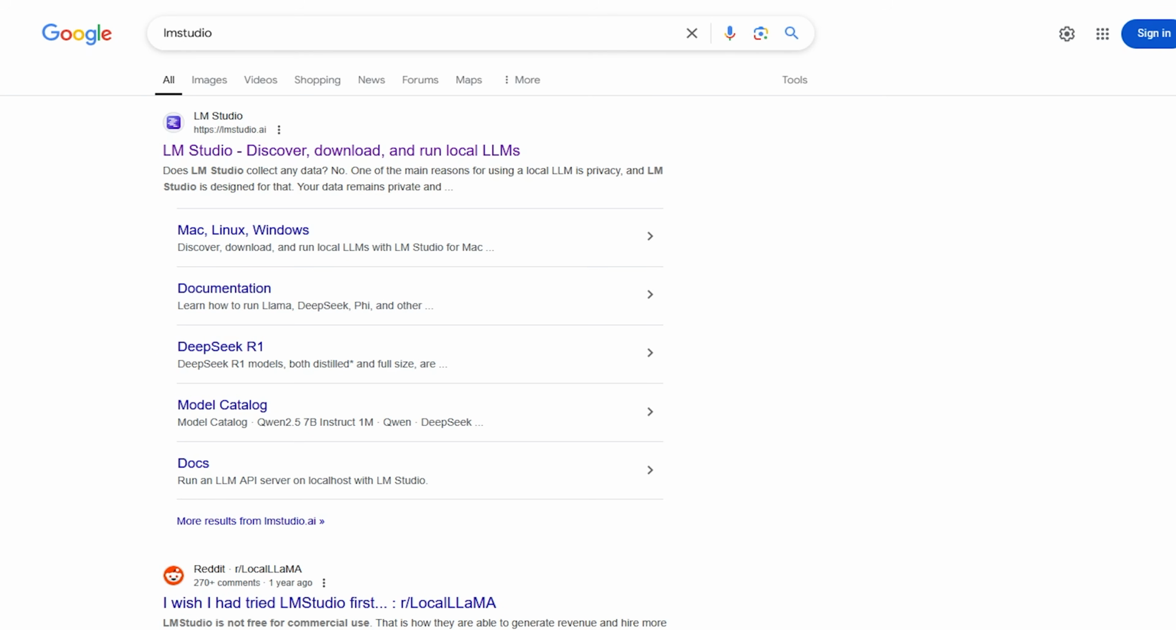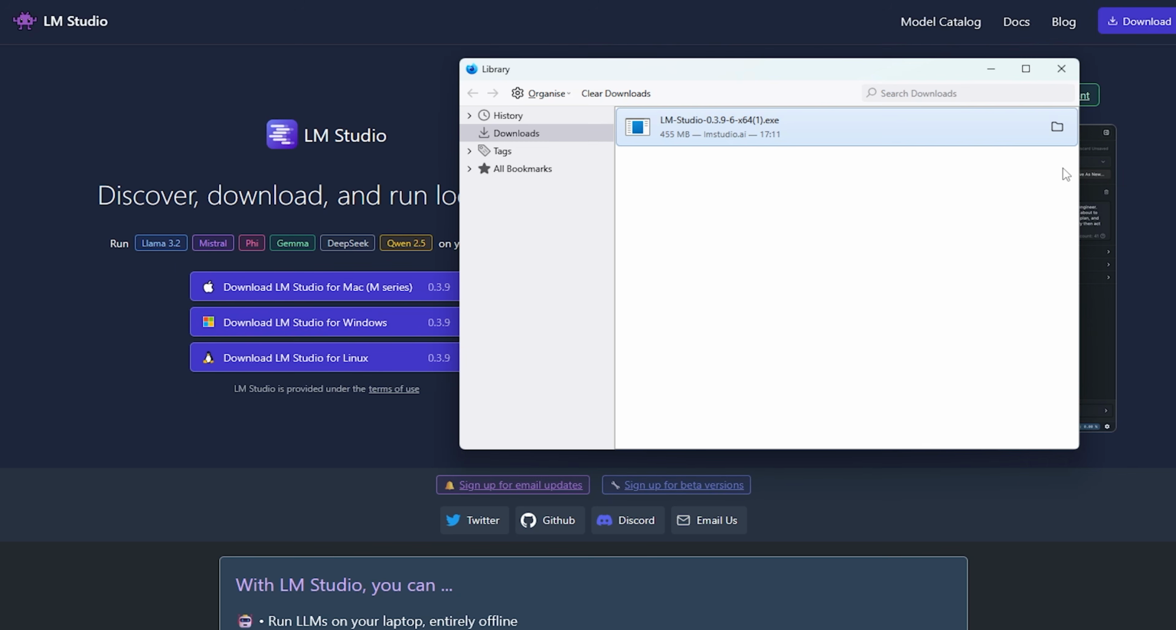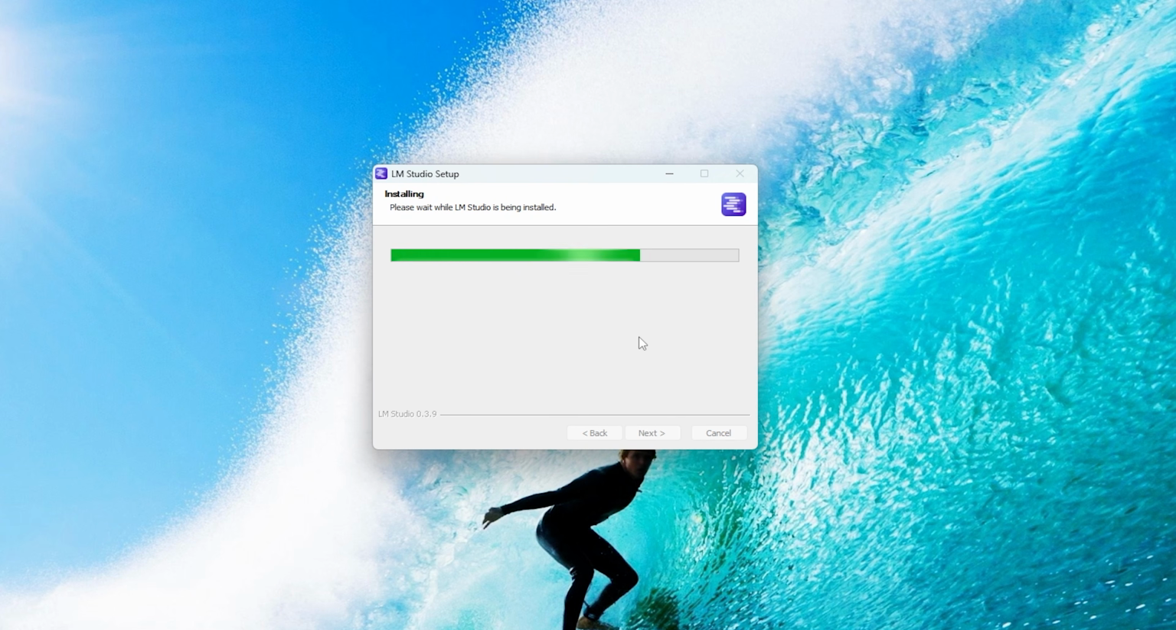Now, let's start by running Deepseek locally. To do this, we're going to use LM Studio, which is a very powerful tool, yet easy to use for running Gen AI models on your local machine. Whether you're a beginner or advanced, it doesn't matter. So head over to lmstudio.ai and download the version for your OS. The installation is super simple. Just double-click the installer and follow the prompts.